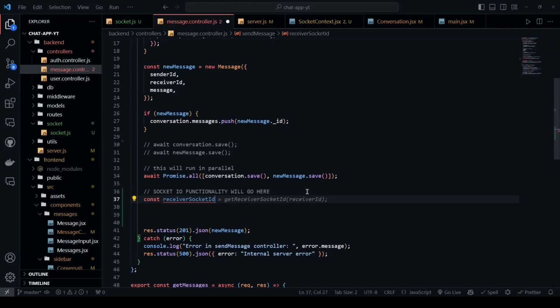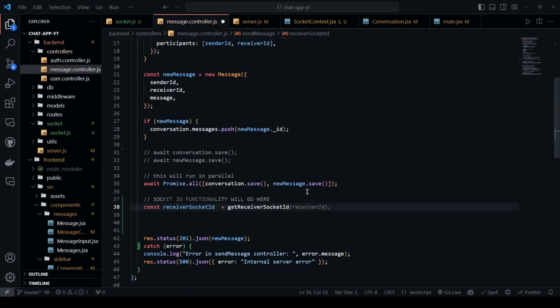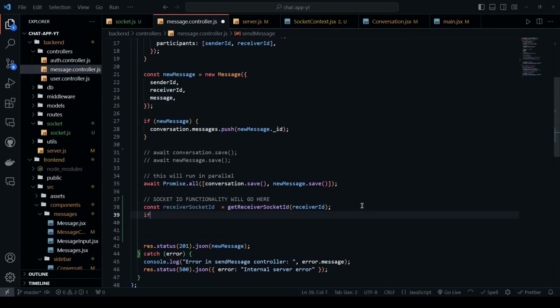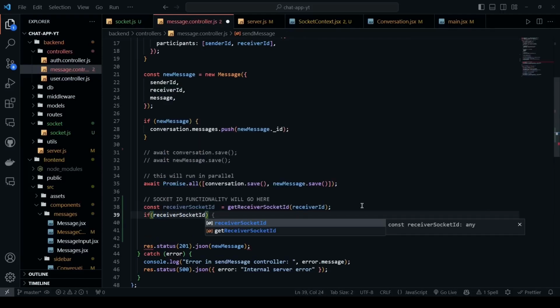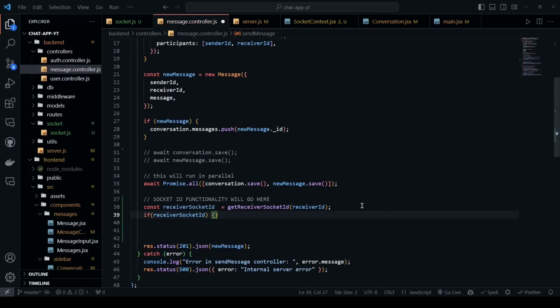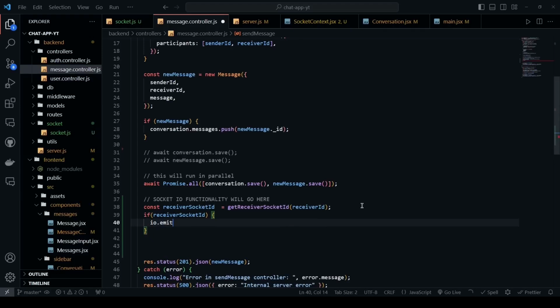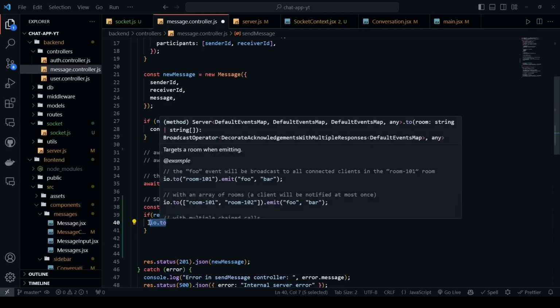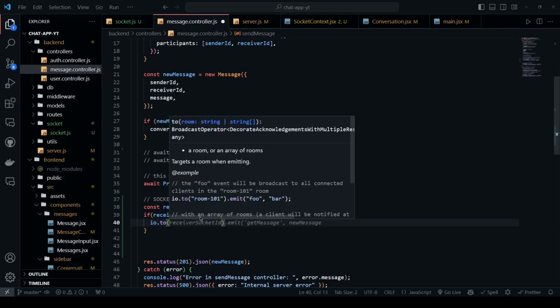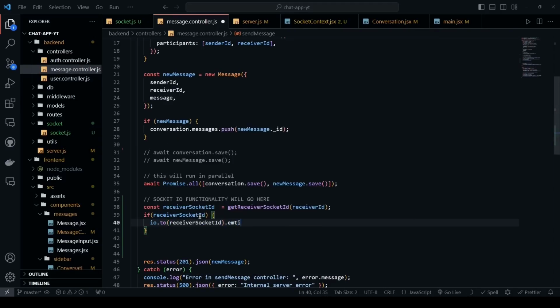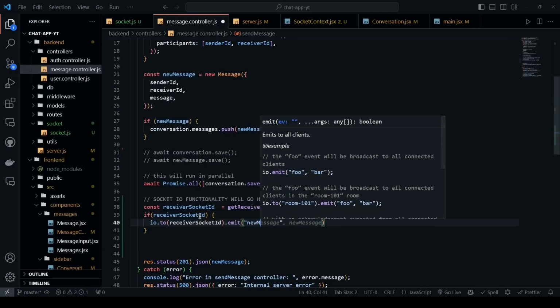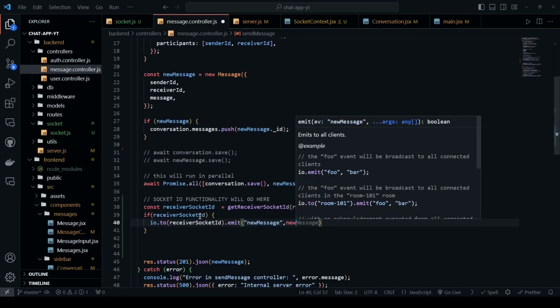So I'll say const receiverSocketId, and we will call this function, getReceiverSocketId, and this will be the receiverId. So we will say if this user is online, so we'll say if receiverSocketId is not undefined, we'll hit this if check, and instead of io.emit, we will use io.to, and then we'll use emit. It's because we only want to send the event to this user. So we'll say io.to(receiverSocketId).emit, and we could have this newMessage event, and we will send the new message.